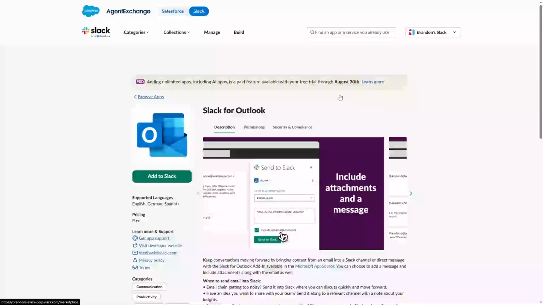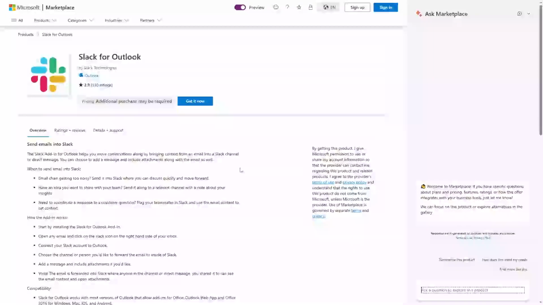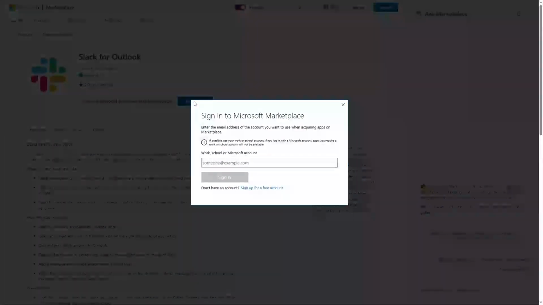When you're ready, click on the button that says Add to Slack. If your organization has app approval settings, this might trigger a request for admin approval. Otherwise, it will proceed to the connection steps. After clicking Add to Slack, simply follow the on-screen prompts. You'll typically be asked to sign in with your Microsoft or Outlook account, and then you just grant the necessary permissions and it will automatically integrate your Outlook into your Slack workspace.